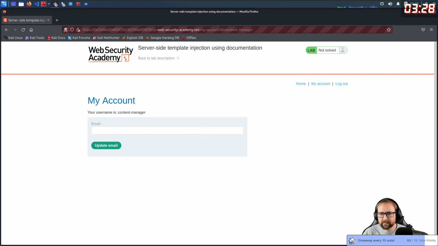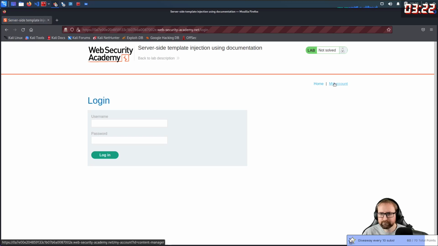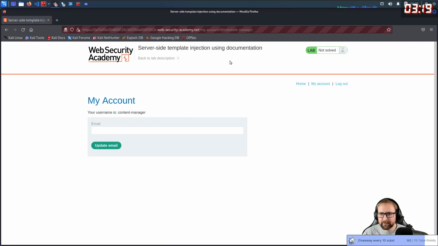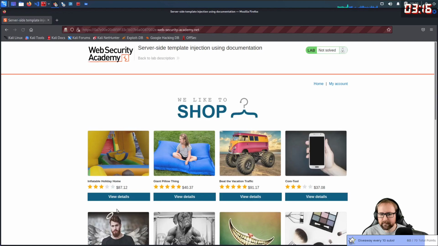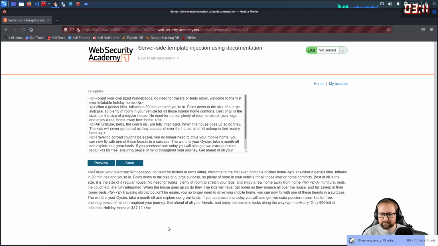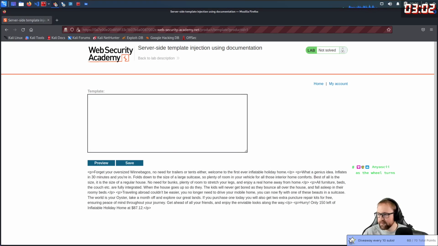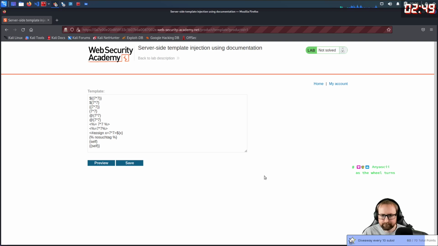Okay, ID equals content manager. So I don't know if that's supposed to be something. I mean, let's just keep viewing details, see if we can find anything that looks... Oh, edit template. Well, interesting. All right, let's just delete everything then. Okay, so we're going to go back to our list of cheats and paste everything in. We'll just do preview, I guess. Or not.